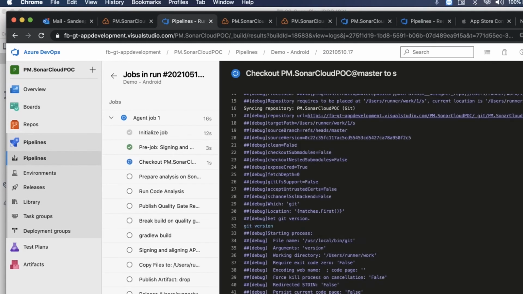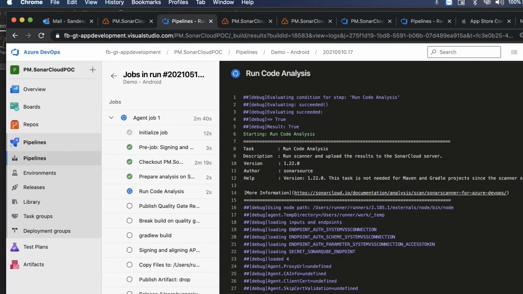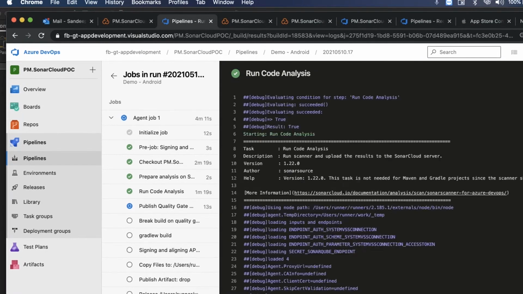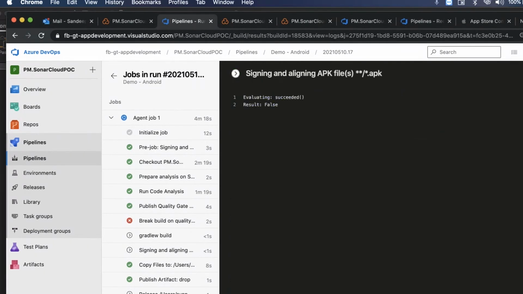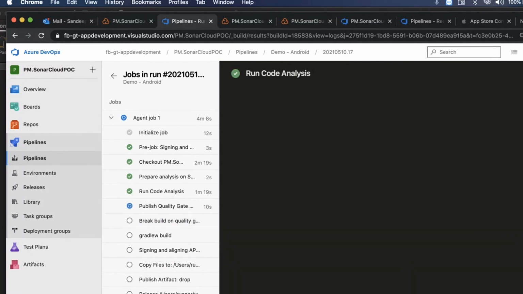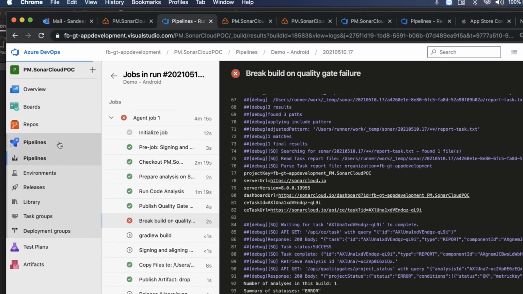It will take some time. Now it's preparing the analysis, running the code analysis, and now it's publishing the quality gate result. Let's see if it passes or fails. Yeah, it failed. So it will not create any kind of build, and you will not release anything. Let's see what error it shows. The analysis did not pass the quality gate because at least one analysis has the status error. This means the configuration is working.